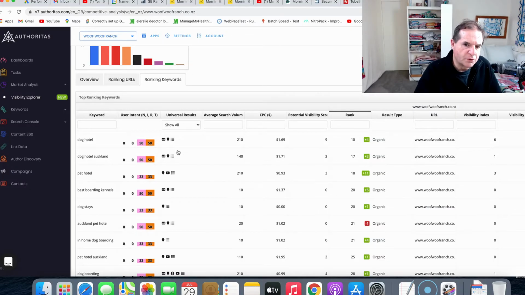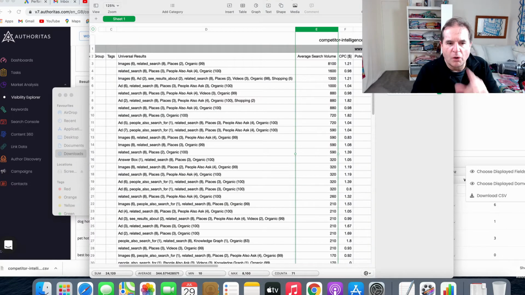It also shows all the results. So it's got ads, it's got Google Maps, and it's got people also ask. So this is really useful as well. You can see that some of these keywords, like dog stays, is different. Dog stays, no one's actually bidding on that keyword. Well, it's only got 10 searches a month. That's probably why. So what I wanted to show you also was this is the universal results.